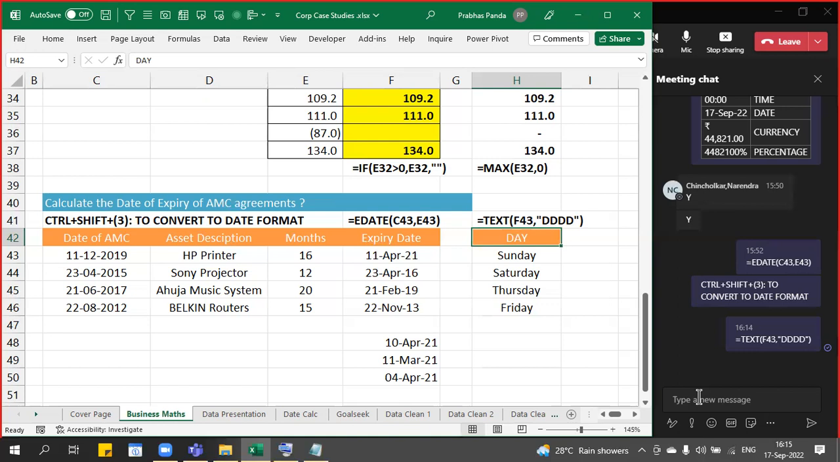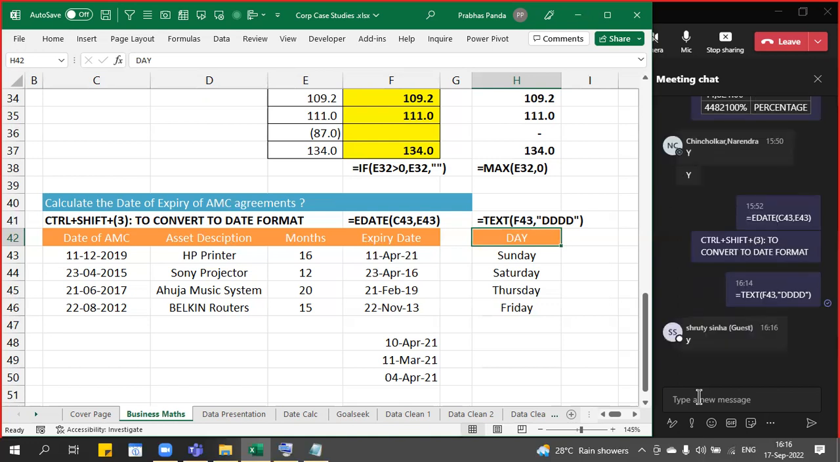Pravas, yes, whenever we write any text inside the formula, we will always use double quotation marks. It depends upon the formula you are using. But yes, if you want to define your own text, most of the time you have to put it within two double inverted quotes, even if it is a space or any other character.